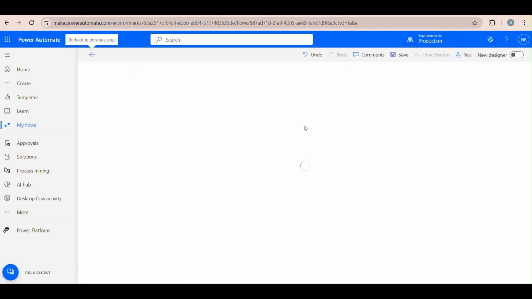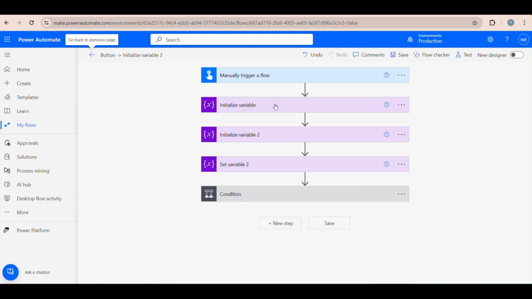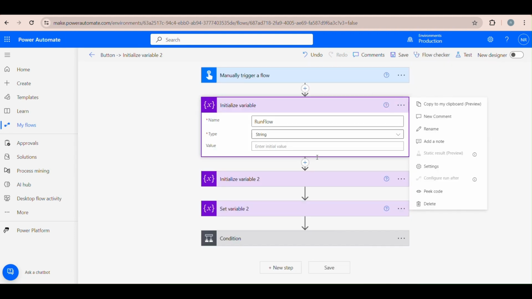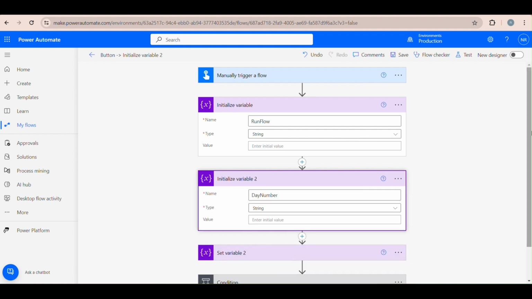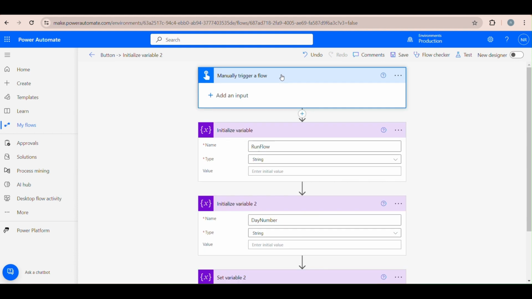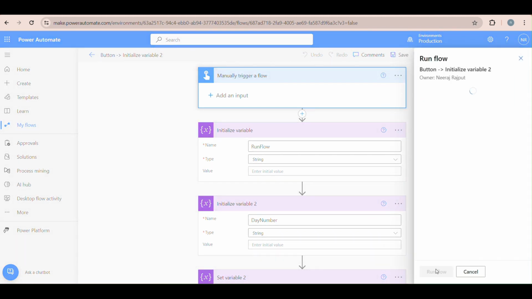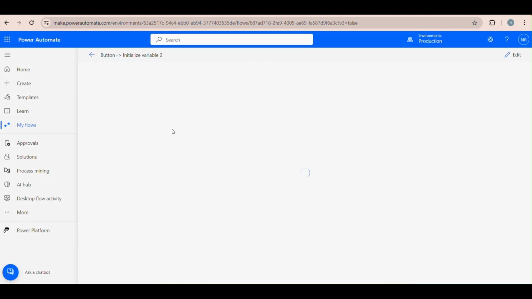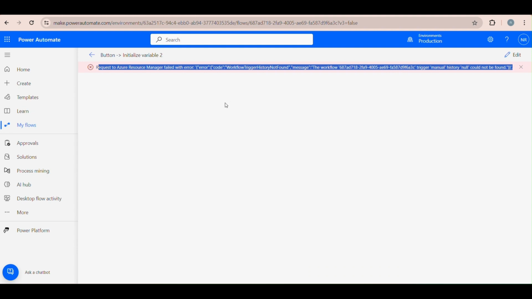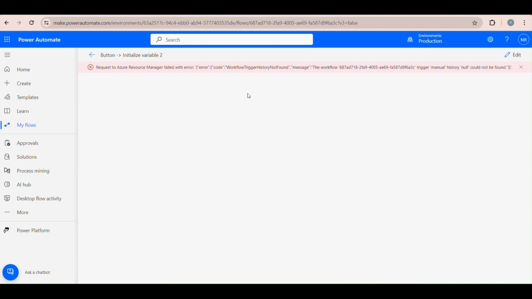So if I go to edit here, using this condition I do not need this initialize variable, set variable, condition. I can directly give here run text of flow. So this will run only if the condition in this manual trigger of flow is met. If I test it here, you see it will give an error that this condition is not met and no logs are generated.